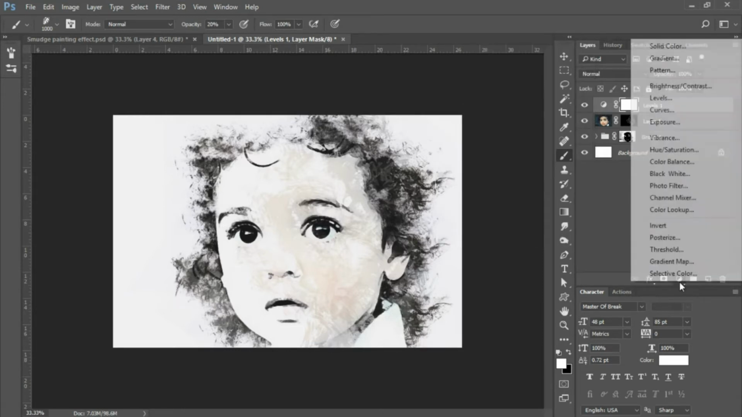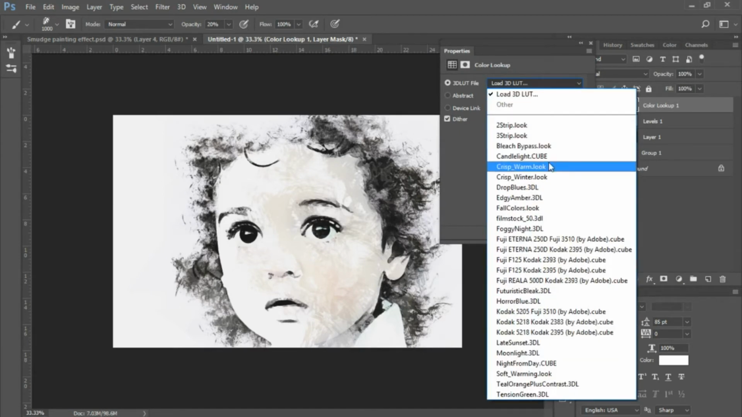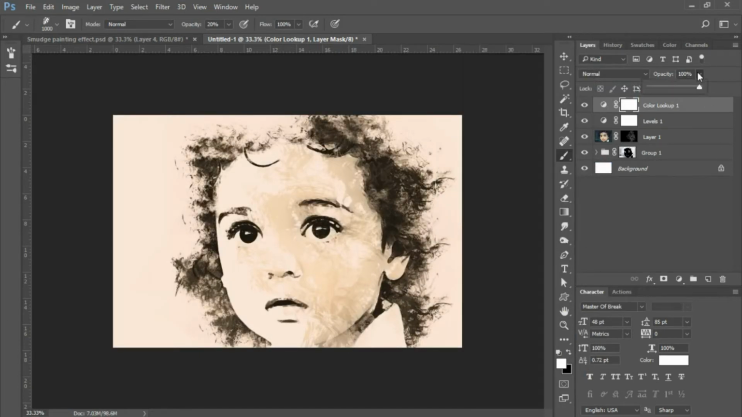And the next thing I'm going to do is select color lookup. I'll choose color lookup from my adjustment layers, and we're going to go with candlelight, and I'm going to lower the opacity on this color lookup to about 20%.